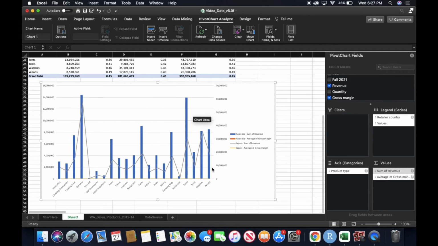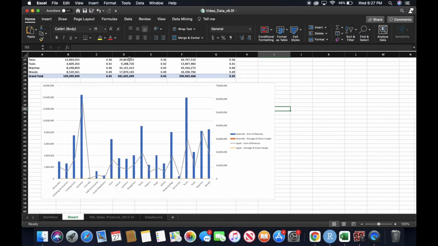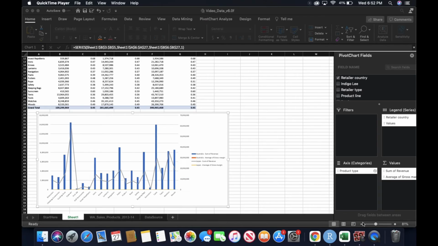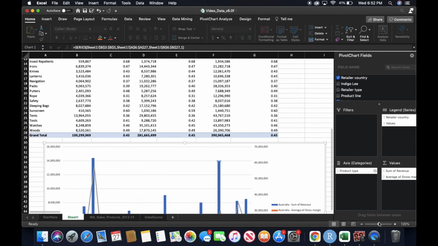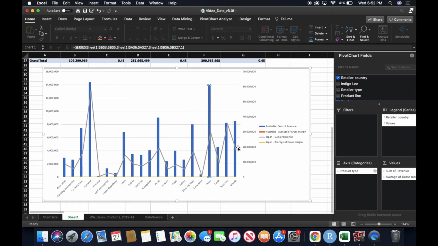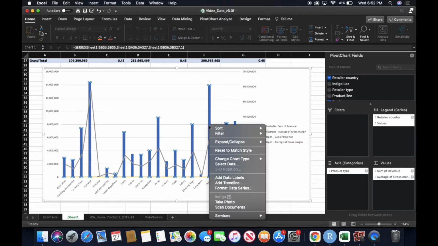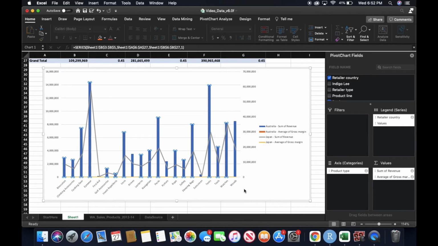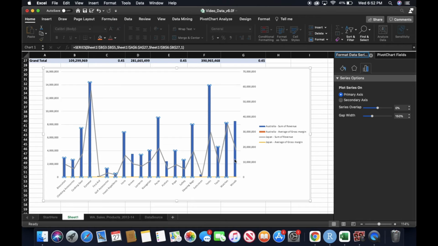Now we're going to adjust the information on here and we're going to make the columns aligned with the primary axis and we're going to do the lines with the secondary axis. I'm just going to make this a little bit larger so that it's easier to click on everything. And then I'm going to right click something on the chart and click Format Data Series. And I'm going to adjust it so that the two bar columns are on the primary axis and the two line columns are on the secondary axis.